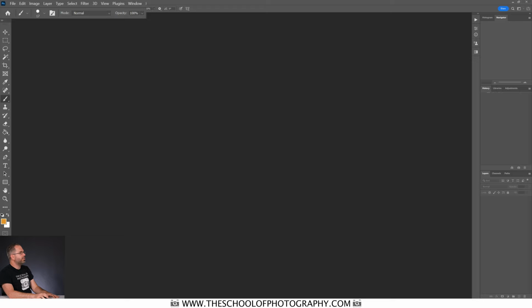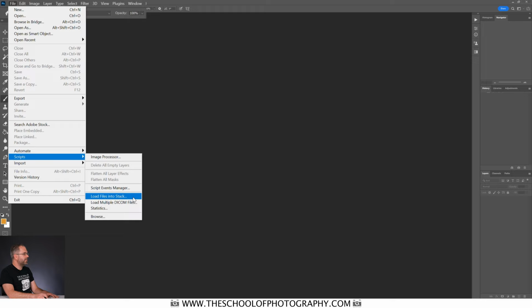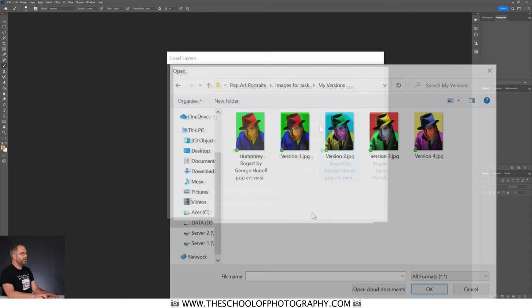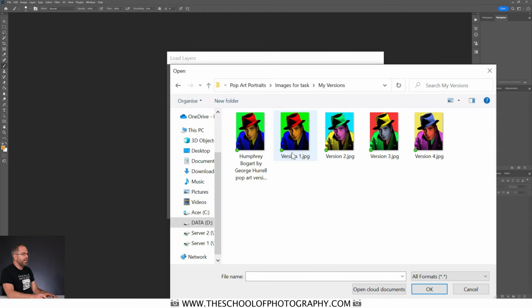So to do that, we go over to File, Scripts, Load Files into a Stack. The load layers property box appears. We're going to click on browse. You need to then find your saved JPEGs, and here are mine here. You select all of the ones that you want to open up into a stack. So this is version 1, 2, 3, and 4. I don't want the original PSD open in the stack. And then I'm just going to click OK.